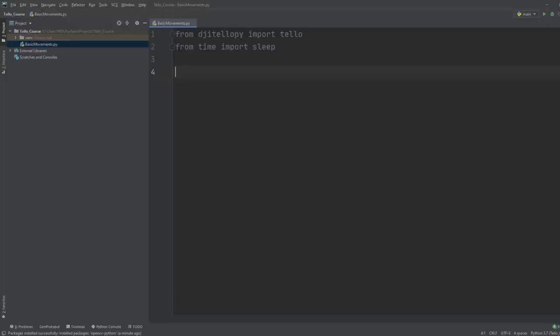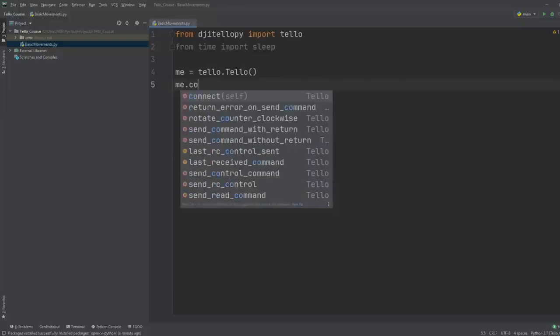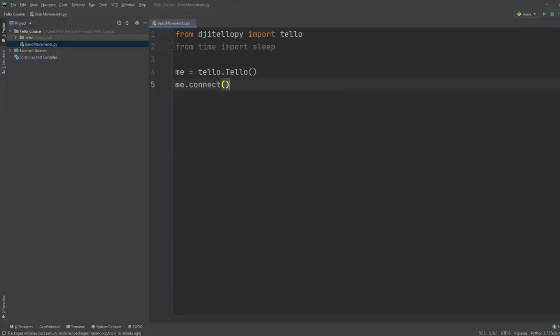So to connect to our Tello is very simple. All we have to do is create a Tello object. So you can call it anything. I like to call it me. So me is equal to Tello.Tello(), and this will create our Tello object. And now we can simply write me.connect(), and this is how simple it is.